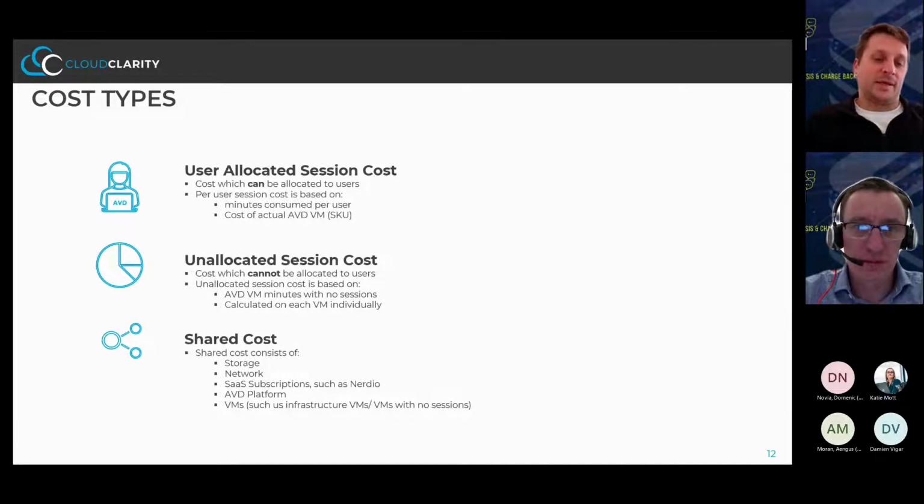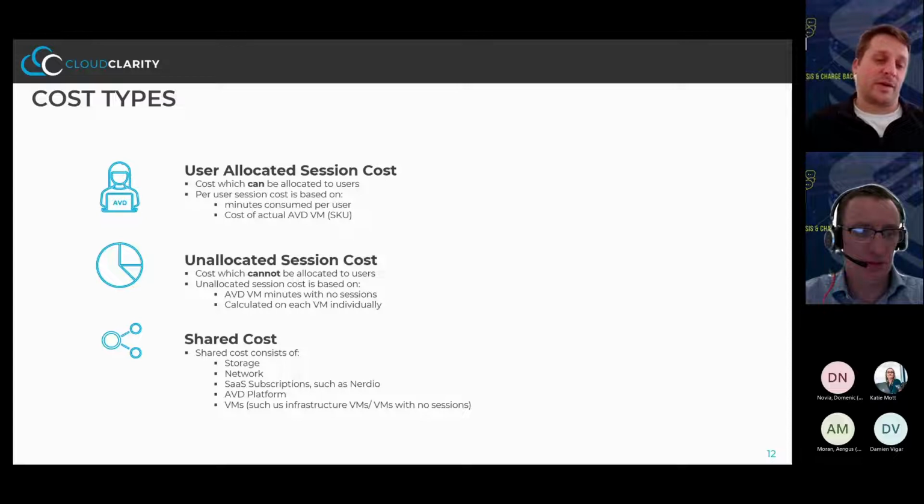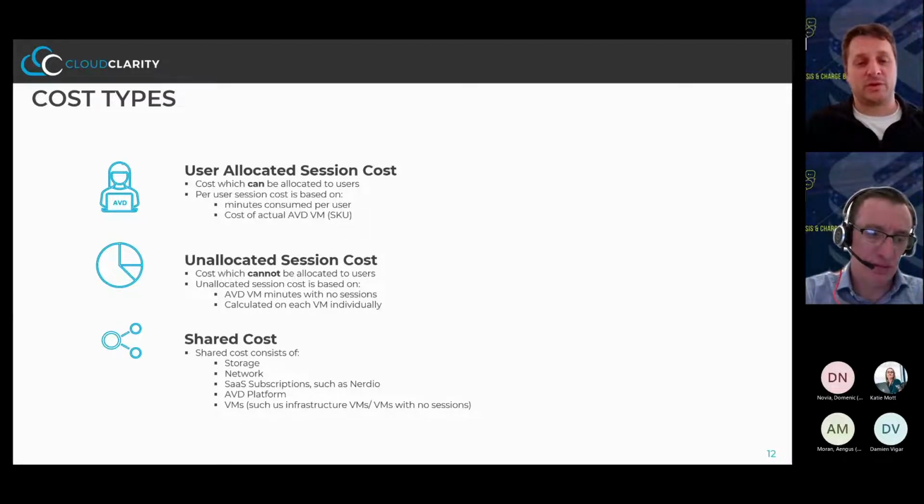And then on top of that, as per previous screen, we have the shared costs as well. So the shared cost could be anything around the environment, such as these platform costs or the SaaS costs, as we explained. But it could also be other VMs, such as infrastructure VMs or VMs with no sessions at all, right? Those management VMs or domain controllers, if you want to add those costs onto your AVD environment. So that would all go into that shared cost bucket.